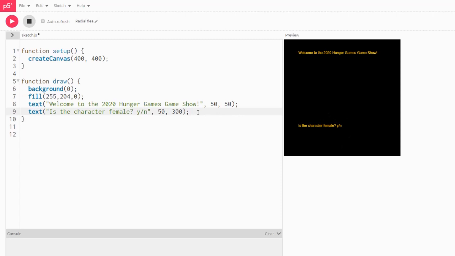Now after that, we want whatever the person inputs. So we're going to pull up our function keyPressed, and we'll use some if statements. So if the key pressed, so if our key is equal to y, then we want something to happen. And if the key is equal to n, then we want something else to happen.